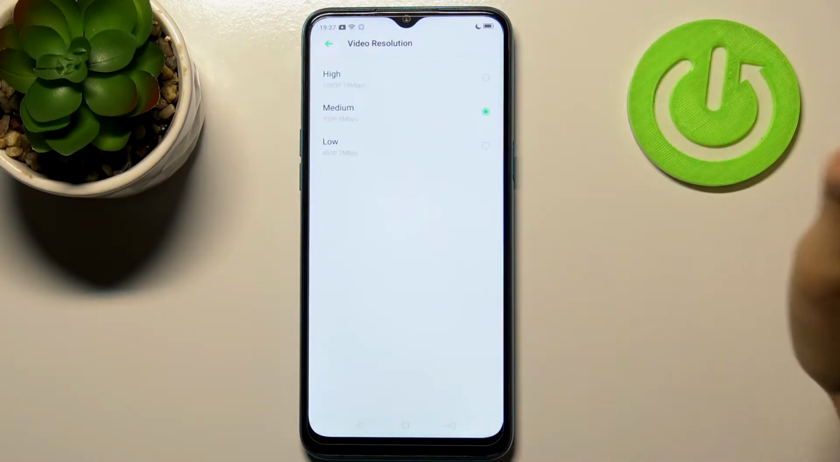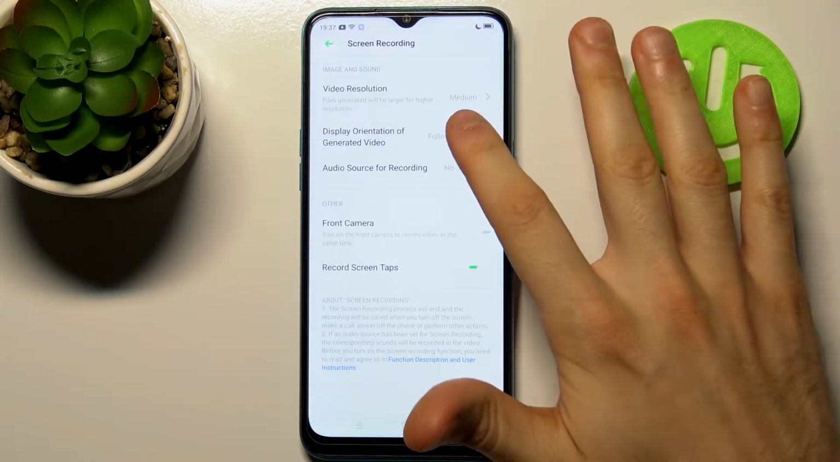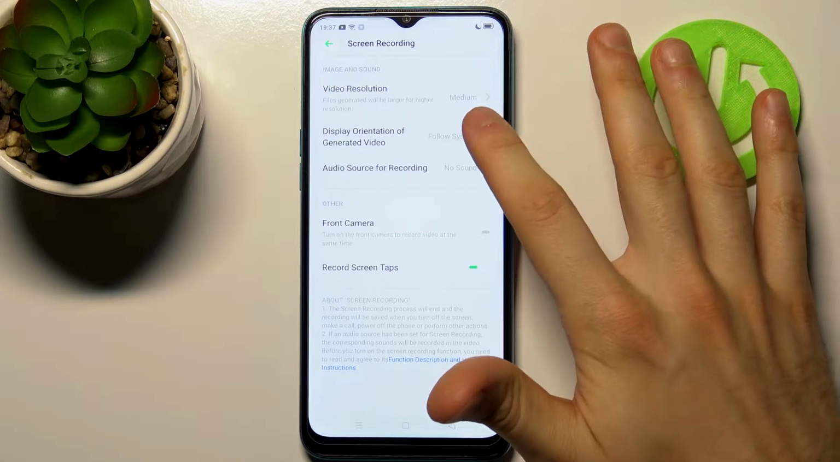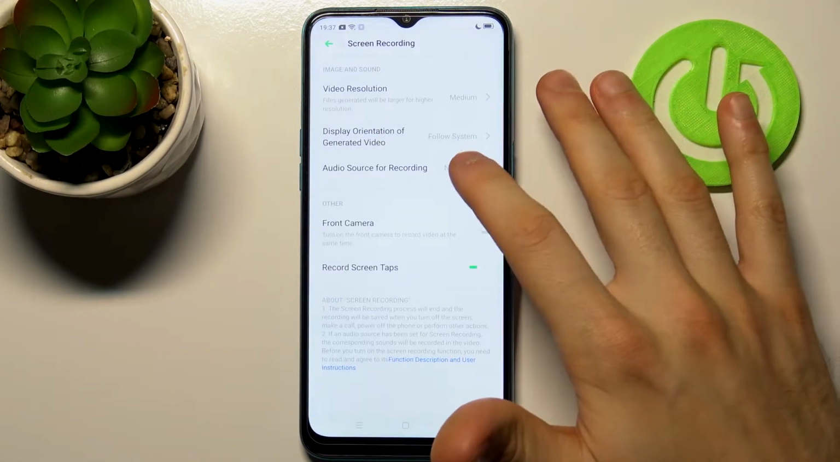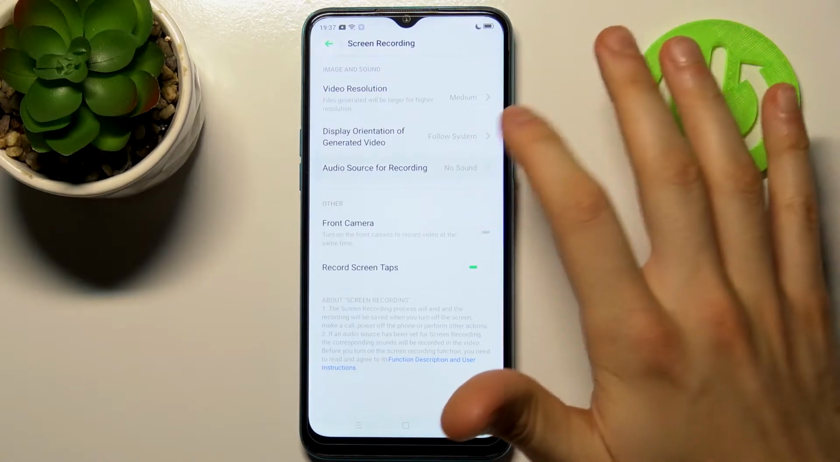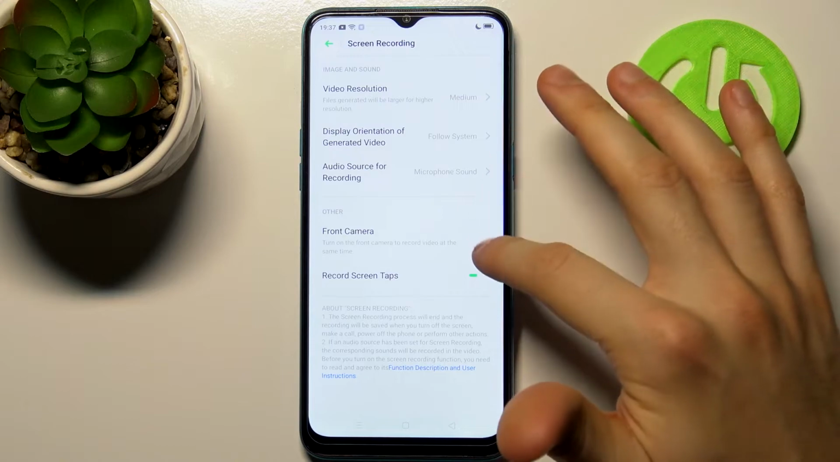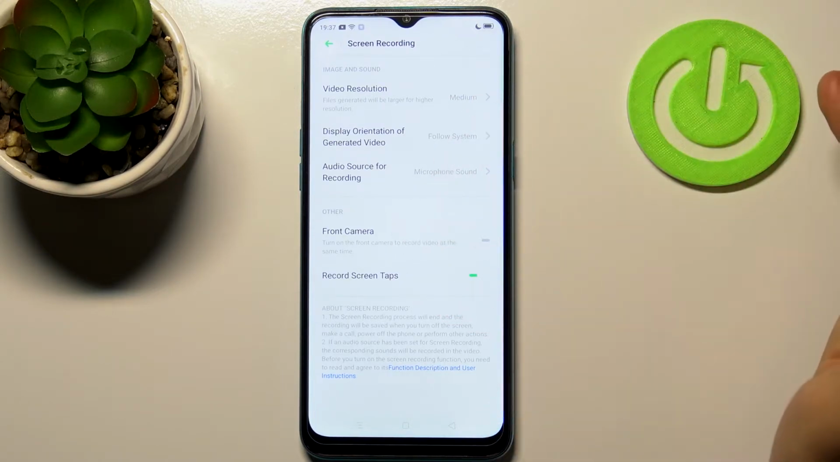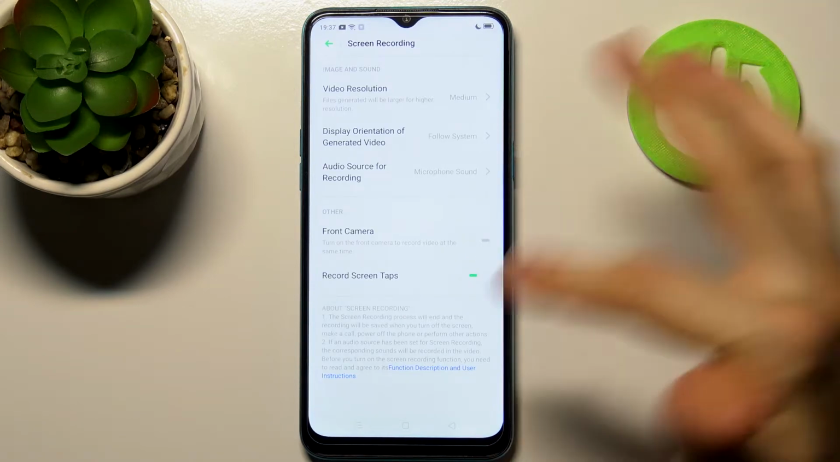For example, you can select video resolution, you can display orientation of generated video. You can select audio source, for example no sound or microphone sound. You can show front camera while recording, and you can record screen taps.